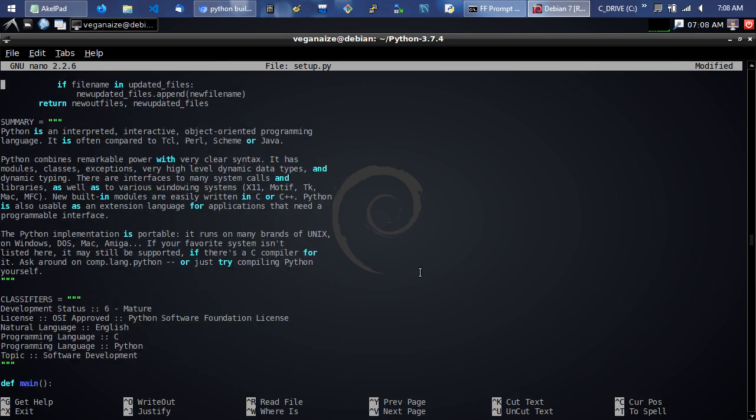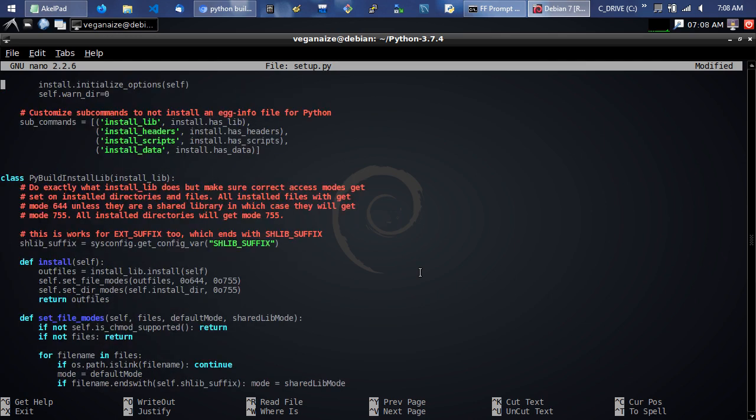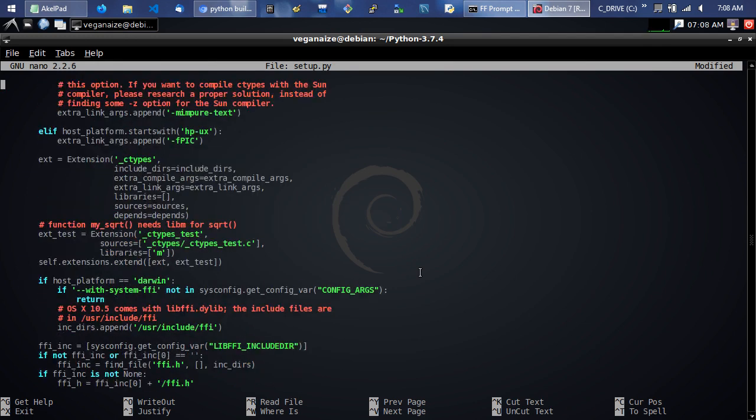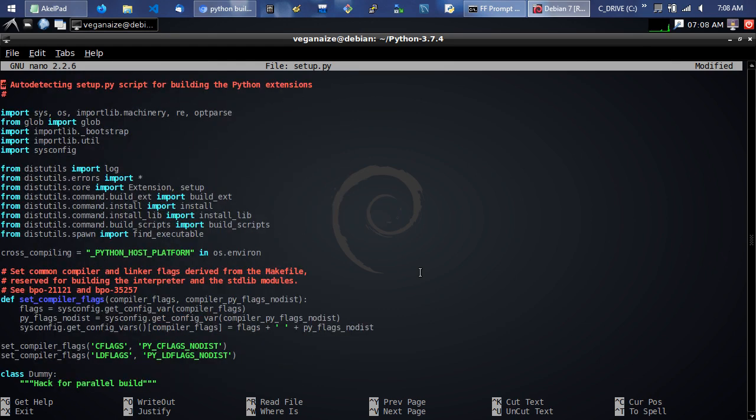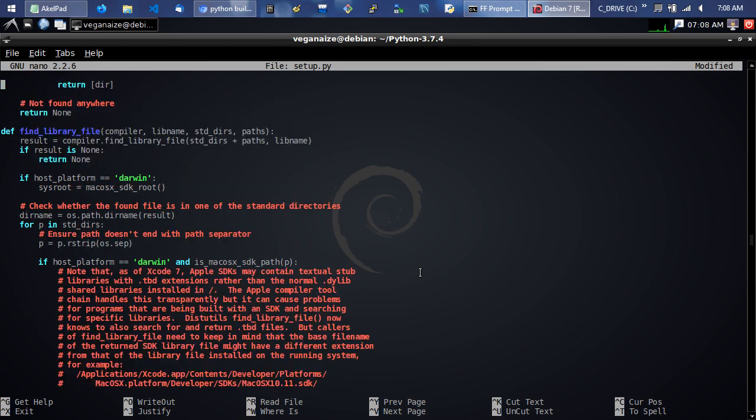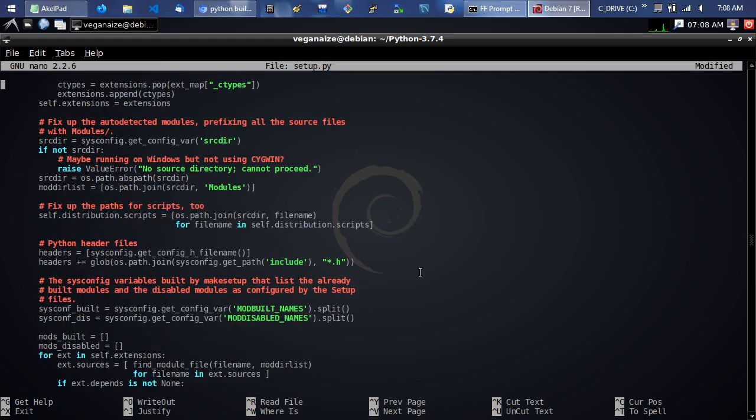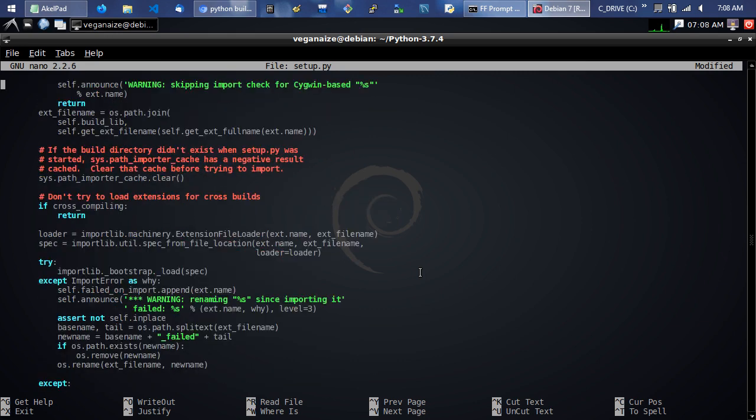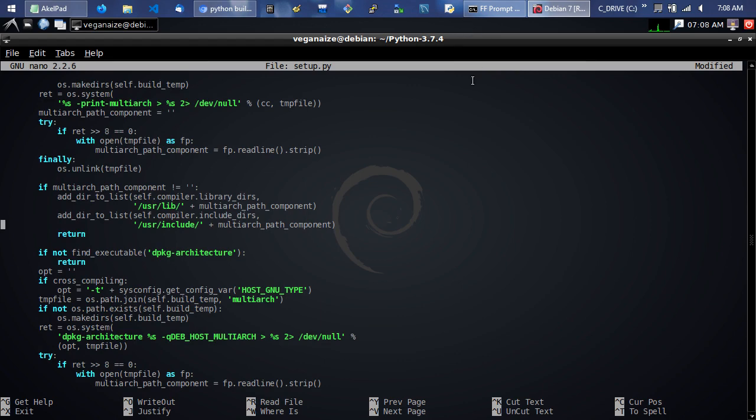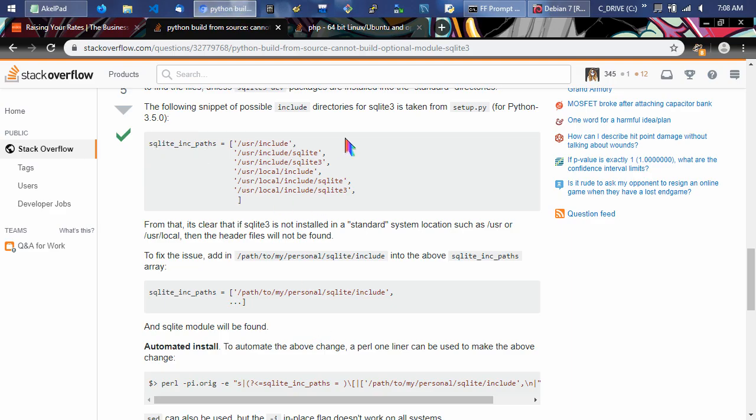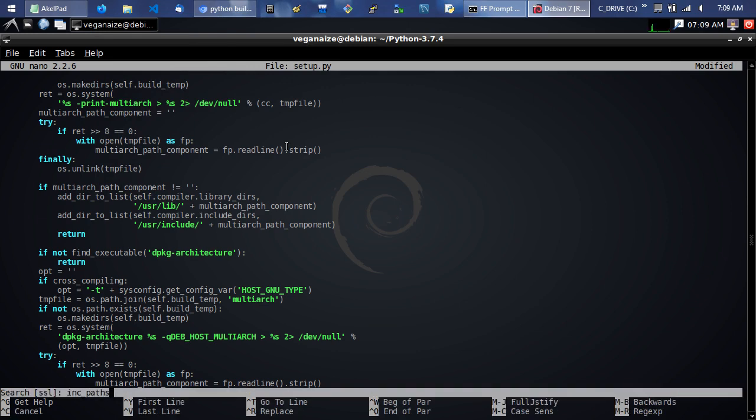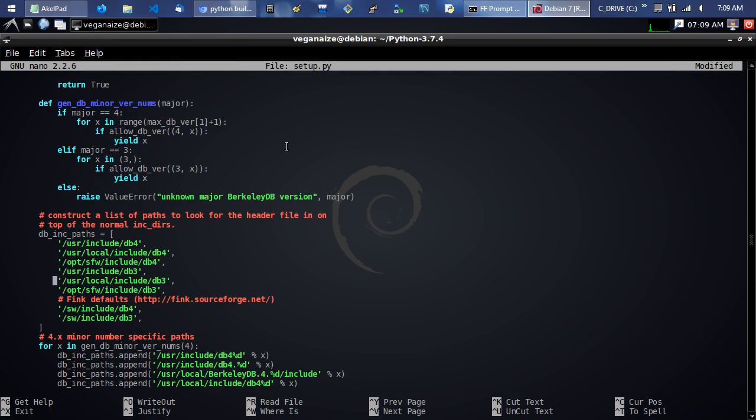Where are those paths? Slow. The syntax highlighting is nice. It's so convoluted to me. Okay, let's go ink pads. Alright. Where's the DB ones?